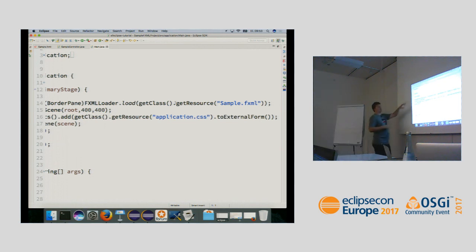So FXMLLoader loads the fxml file, creates an instance of the controller, injects the fields, creates the connection between events and my handler methods in the controller. This is all done in just this small call here. And the result is my JavaFX UI.